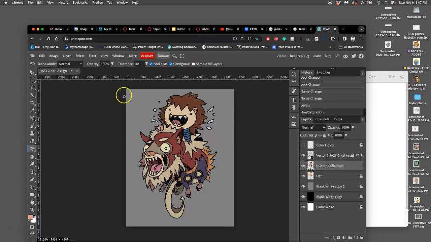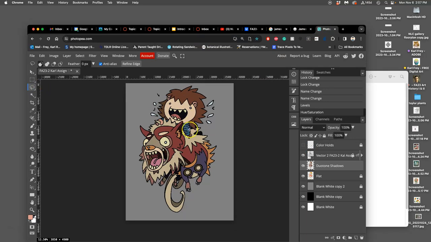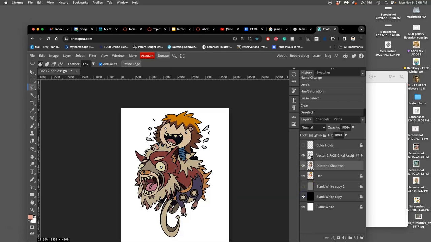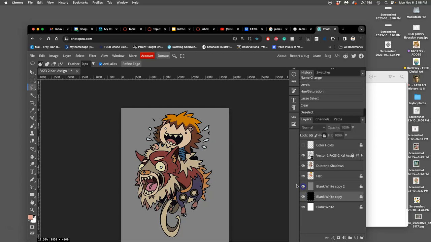So what better tool than the lasso for that? Now, some people like to do it this way, where they duotone the shadows first, and then they cut out the highlights, like I will from the top of the head right now, and then hit delete. Boom. You can see that on black. You can see it on white. Right. Other people like to do it this way.